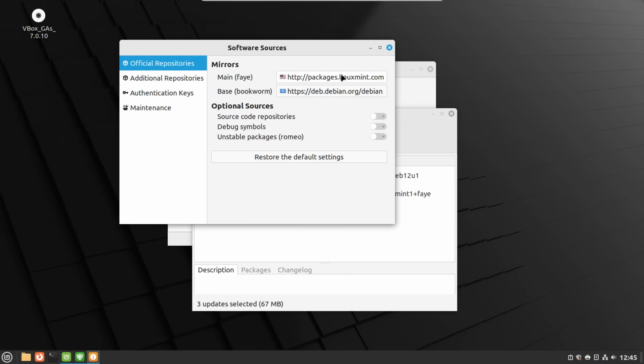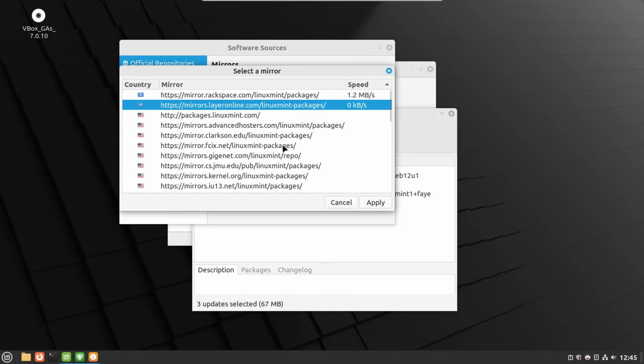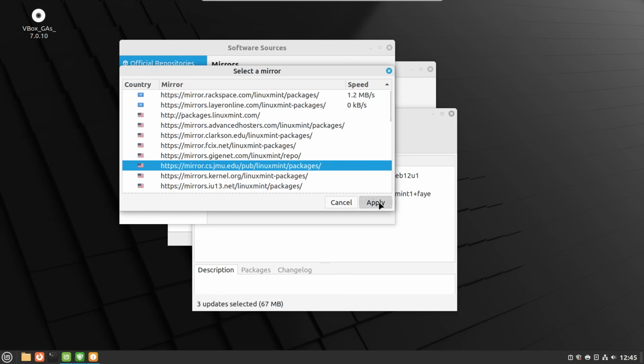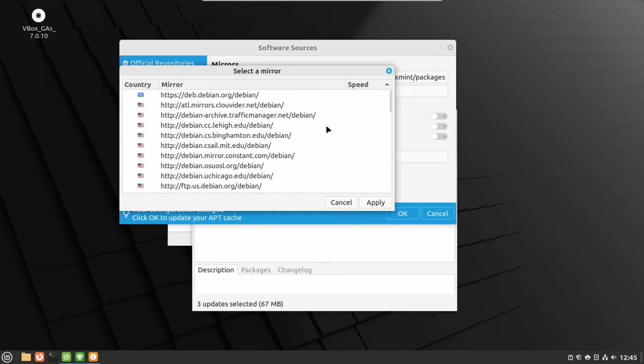Alright, so the first one is set to packages.linuxmint.com. I have one in particular that I want to use. I want to use JMU. I don't care how fast it is. That's the one that is physically closest to me. Now, for Debian, I think I'm probably going to leave that as it is, because it's the fastest one for me, just about.